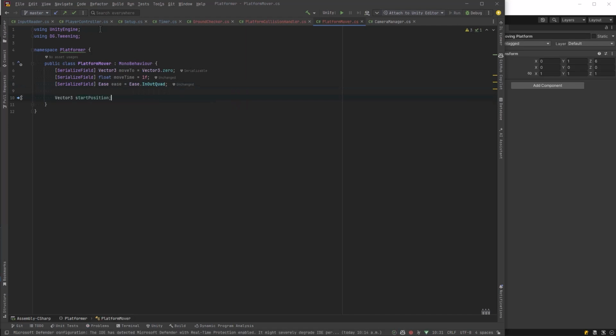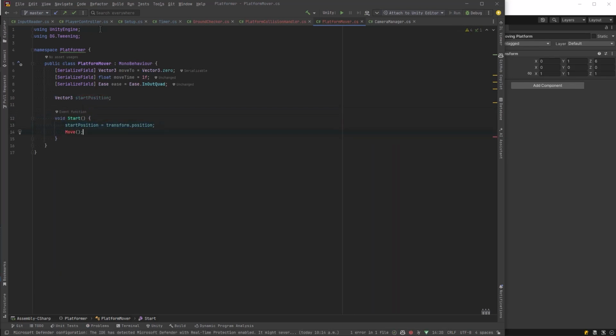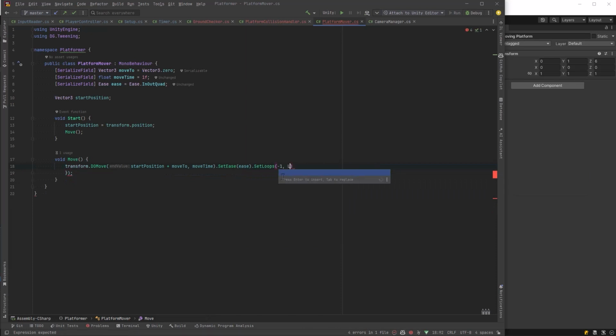So these platforms are just going to be one way and back. So we record the start position in the Start method, and then let's call another method, Move, and Move will run our tween. And the tween is just going to move from one place to the other place over an amount of time using the ease method. And then I'm going to get rid of this last part that Copilot wanted. Instead, let's set a loop to loop infinite, which is -1, and we can do a yo-yo effect. So the platform's just going to go back and forth between the start position and whatever we set to its move to position. That's really it for that one.